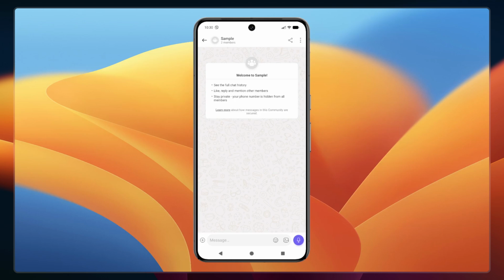And that's it. You've successfully joined the Viber community and can now start engaging with other members.